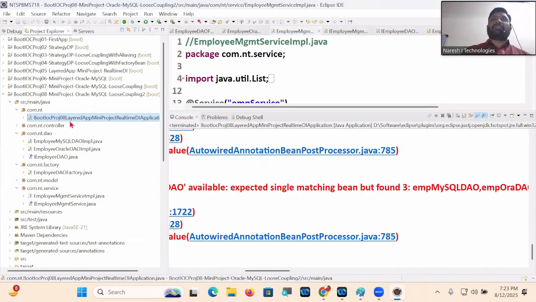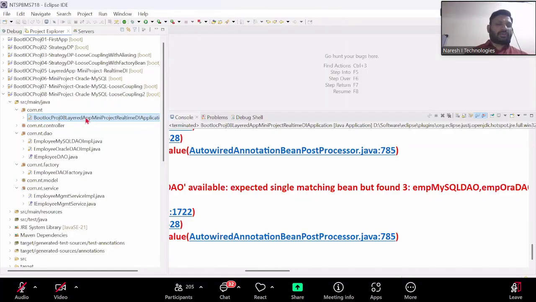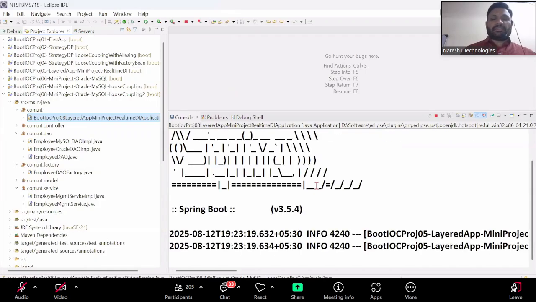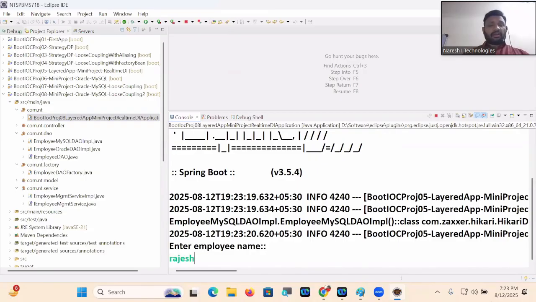Simply, I am passing what? DAO factory. Getting my point? Understand the story. Run as Java application.